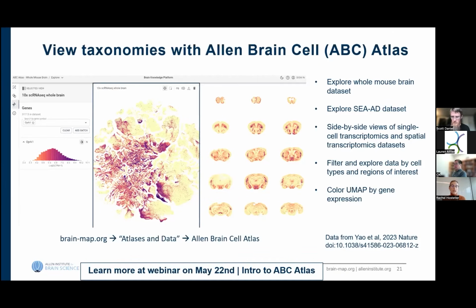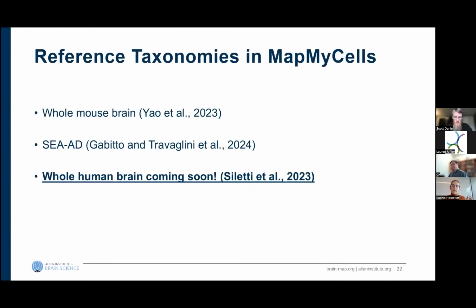And both of these data sets have single cell or single nucleus data and spatial transcriptomics data. So you can look at them side by side and really dig through all of that data yourself. And coming soon, currently right now, we also have the whole human brain, which is single nucleus data from the Siletti et al. paper that is currently in the ABC Atlas and will soon also be available as a reference taxonomy in MapMyCells as well.